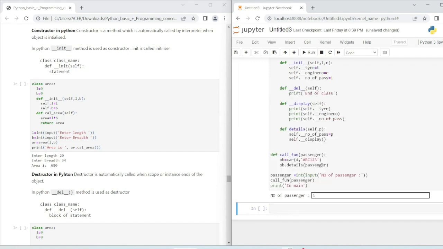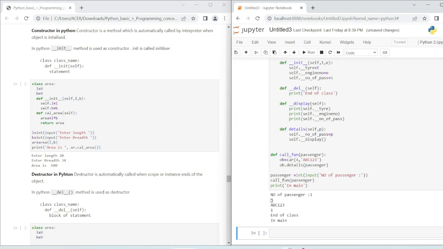Number of passenger, I will do it as 1, enter. So you can see number of passenger, I entered 1, then it's printing 4, then it's printing the engine number, then it's printing number of passenger, then it's calling the destructor, end of class, and then print in main. So this is how the destructor works and this is how the constructor works.